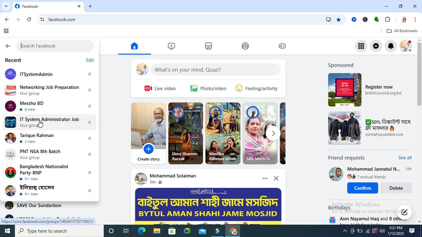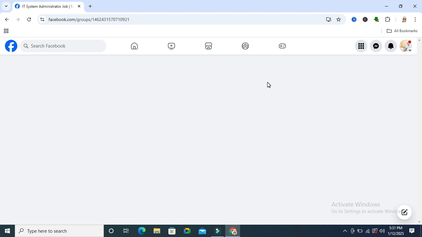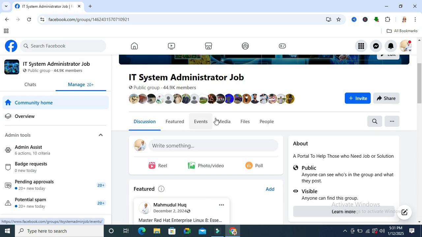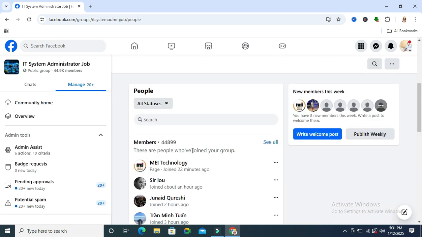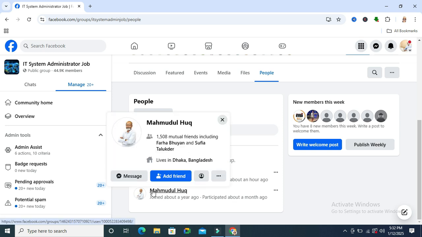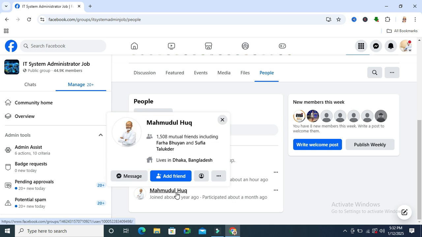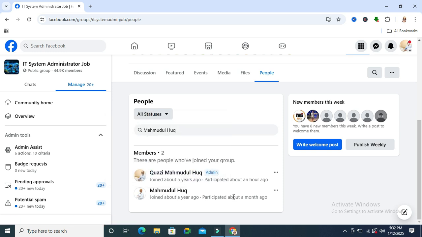I'm going to browse my Facebook group, IT System Administrator Job, and here you will find and tap People. Click on the People tab. In search, type the name of the user which you want to make admin. I'm typing, this is Mahmudul Huq. I want to add this person as admin to my Facebook group.